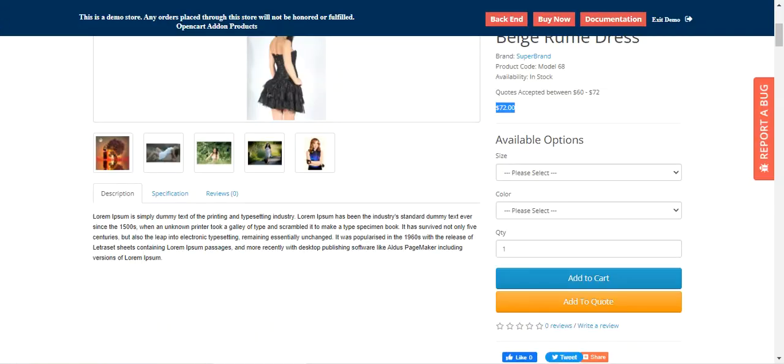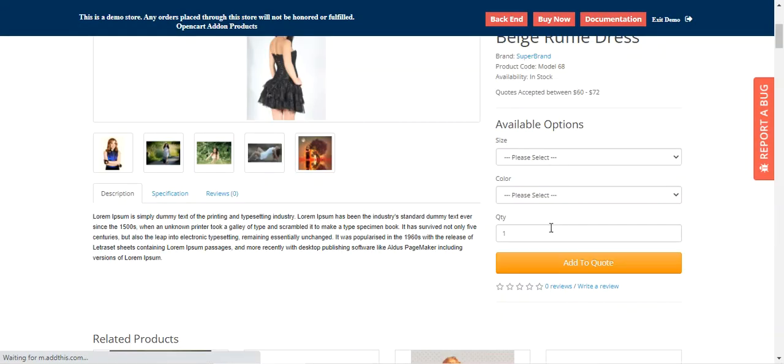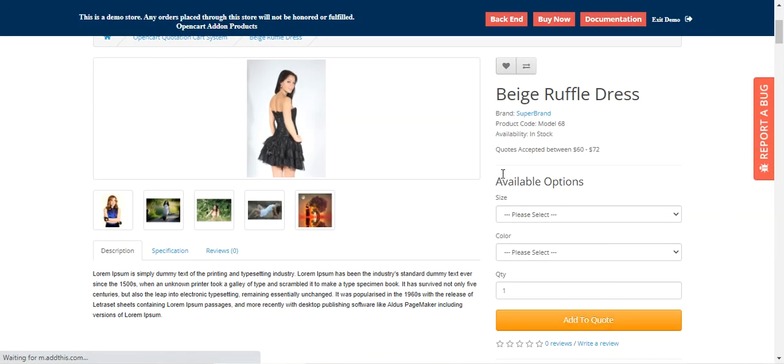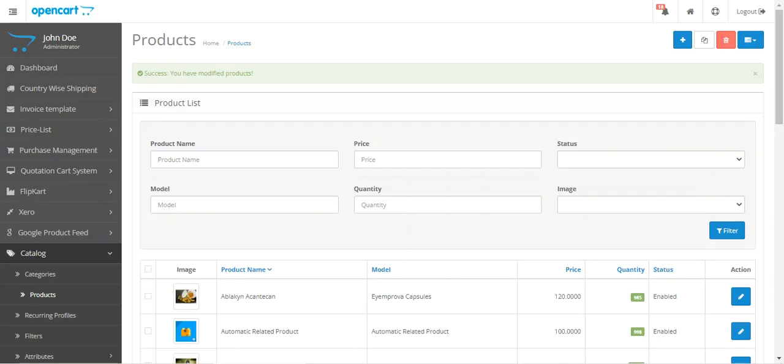Now I've only set the add to quote button there, so the price has been removed and only the quote text and the add to quote button are visible here on the product page itself. So that's how the admin can apply the quote to the products.